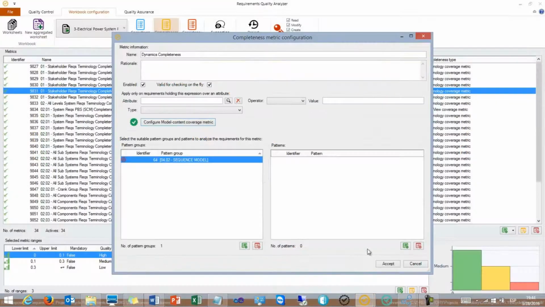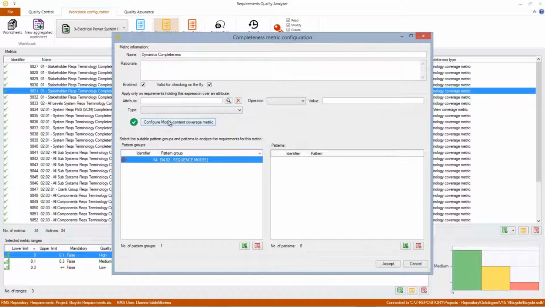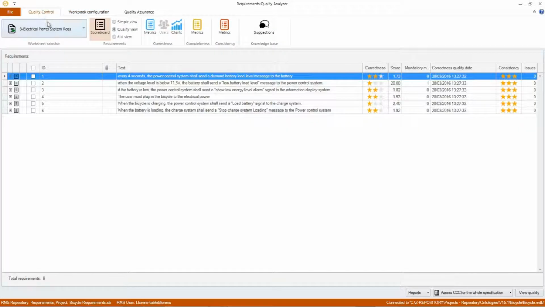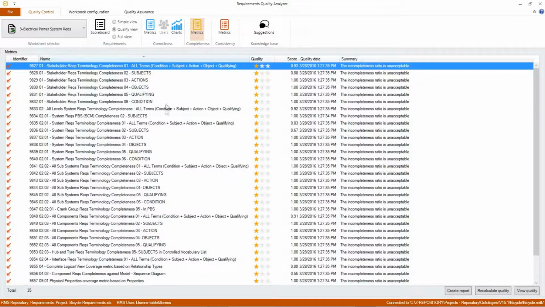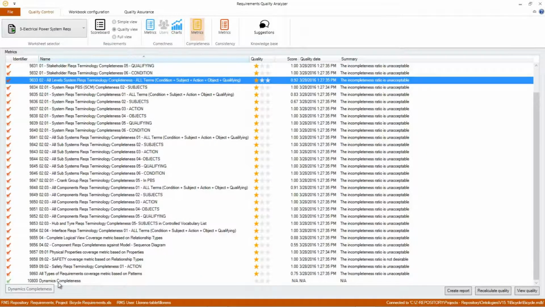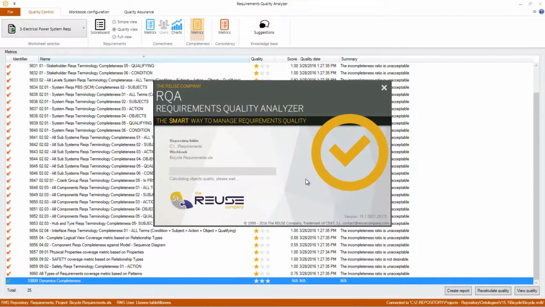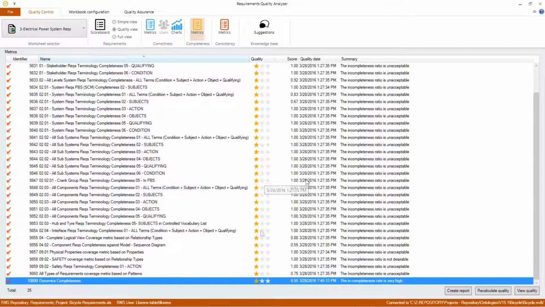Okay, let's go back to our QA, and now we have the model and the pattern. We accept, and now we have our metric ready. We can go back to the quality control. Then we have here the scoreboard with the requirements. Click here in completeness, and let's go to the dynamics completeness. Right click, recalculate the quality. And we got a low quality.